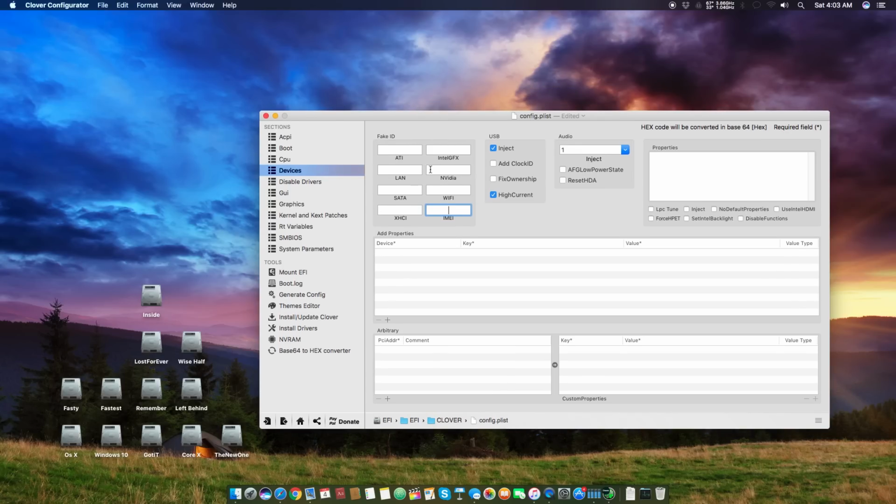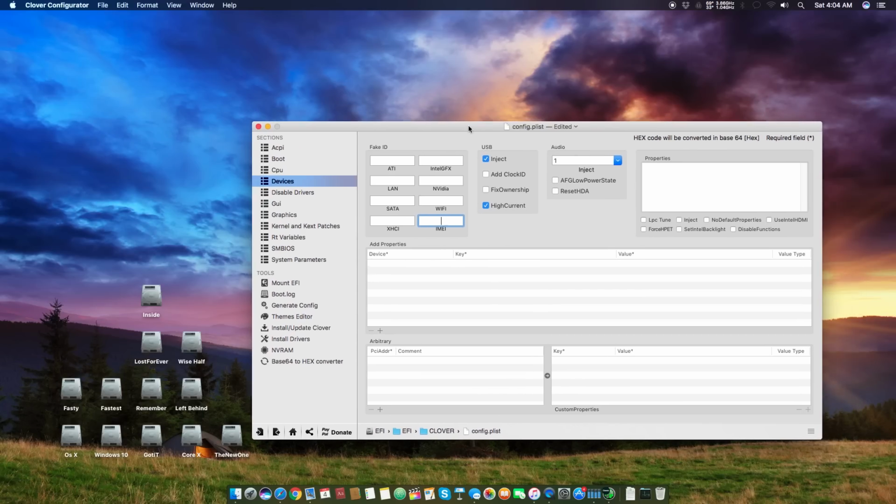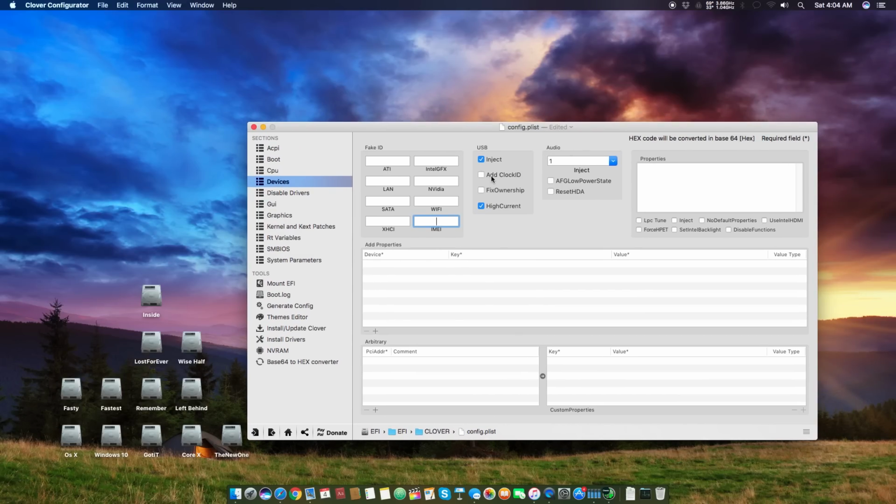You have to search on the internet for your fake ID, or you can search your hardware, and you just have to mention that here to patch that up. Then here you can see USB: inject, add ClockID, fixed ownership, and high current. So here you inject the USB configurations.